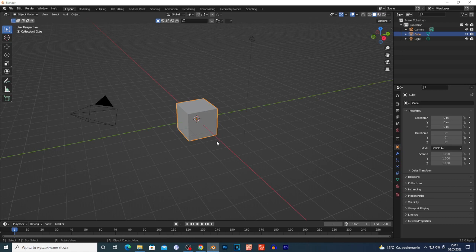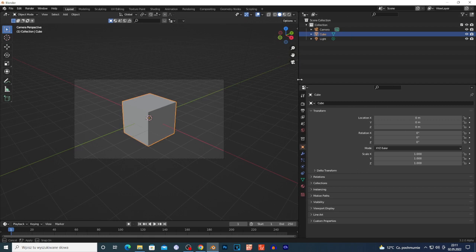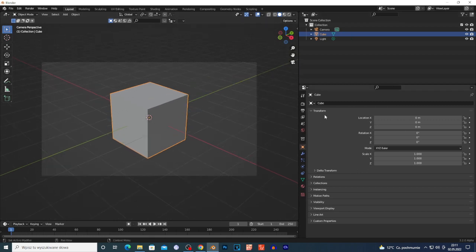In this video I'm gonna try something new. Basically I'm gonna measure the time how fast the rendering takes place in Blender, and I have version 3.1.